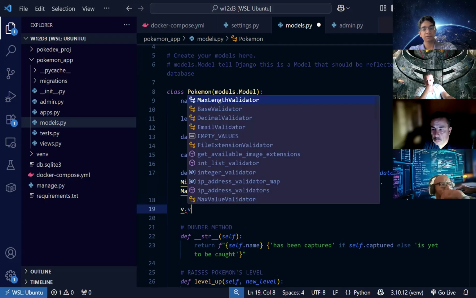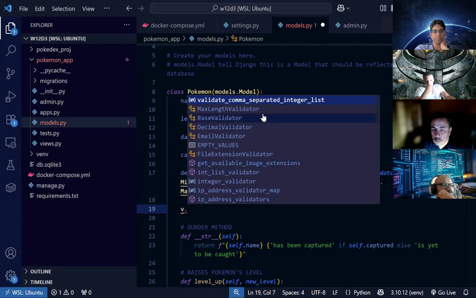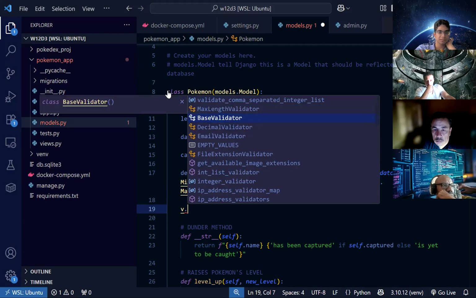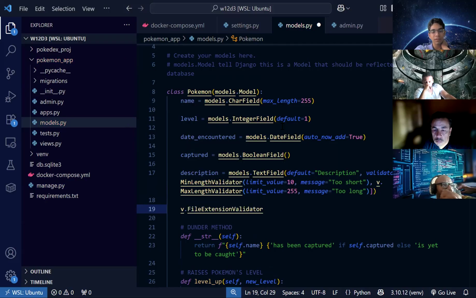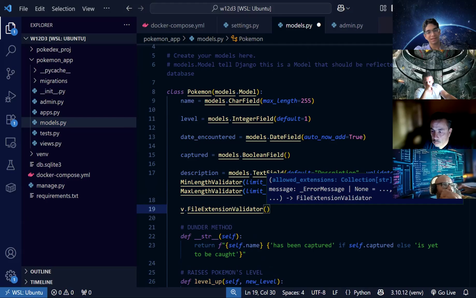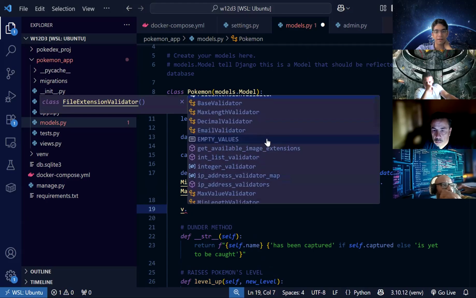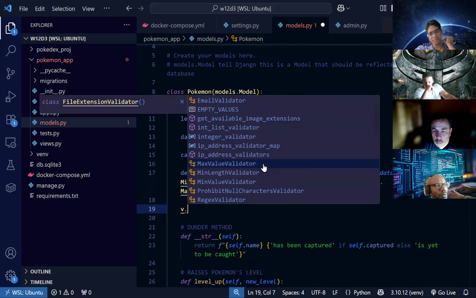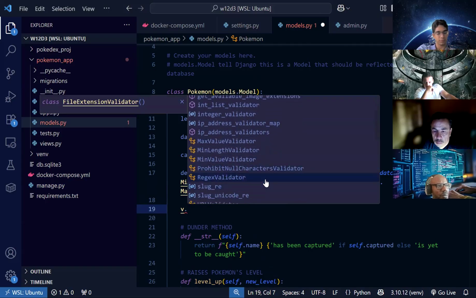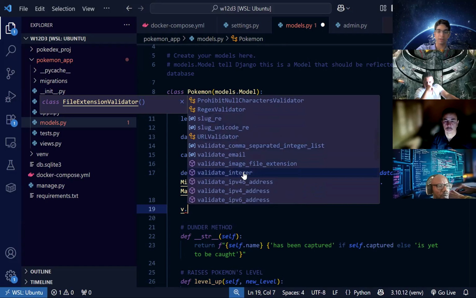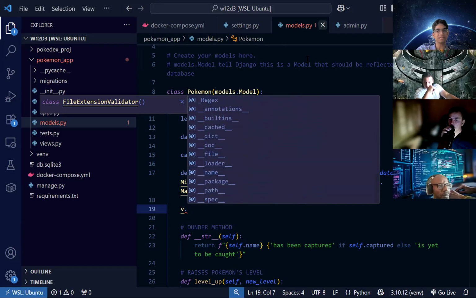So let's just take a look right now. Let's do V dot and see what's available. Maximum length, base validator. Doesn't describe it here. Okay, decimal validator, email validator to make sure it's an email format, a file extension validator, that's kind of cool. Allowed extensions, that's pretty interesting. Maximum value, minimum value for numbers, regex, if you want somebody to input a regex into a form field or into your model, that validates that. URLs. So there's a couple of default options.